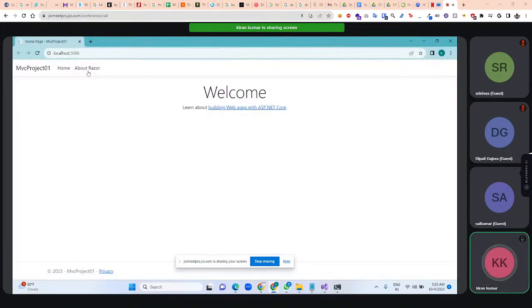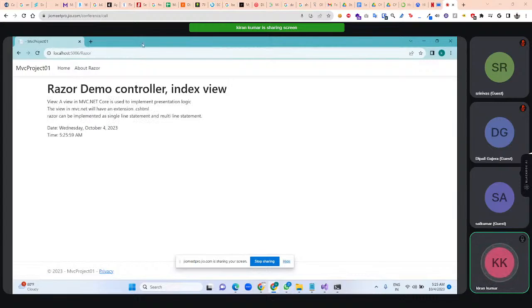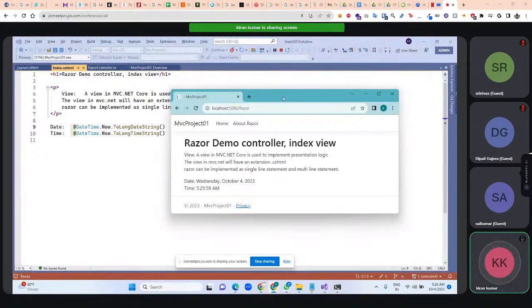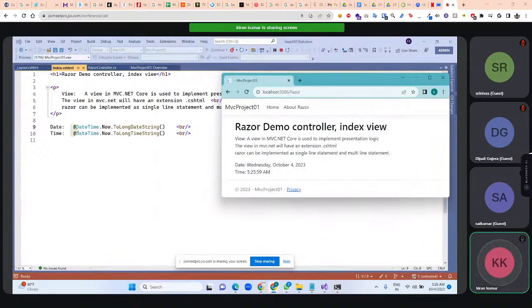So click here. So wherever you have the @ symbol, that works. What is the @ symbol? Razor. Here we have date. You got the current date. Are you able to get the date? Time. Any questions?